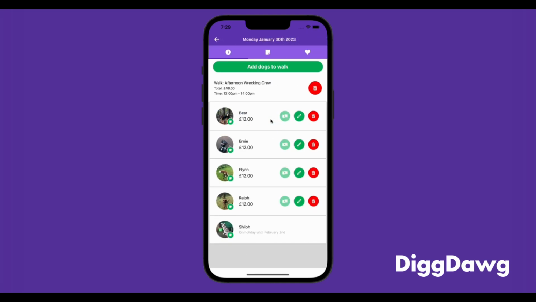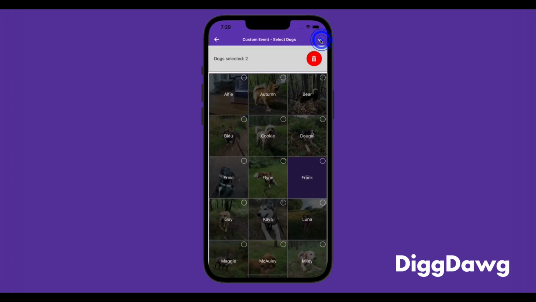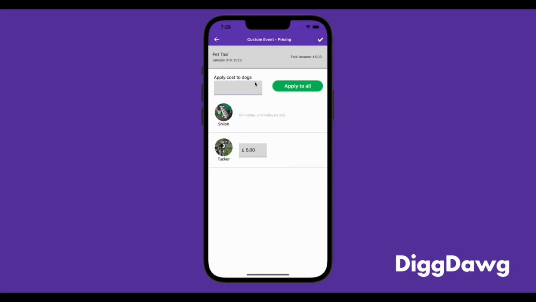We can see here that Shiloh has been marked on holiday until the 2nd of February and that the income has been updated as a result of this. And if we dive very quickly into the custom event, we can see here that again, Shiloh has been marked on holiday until the 2nd of February and income has also been updated as well.